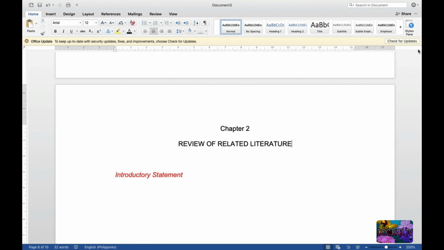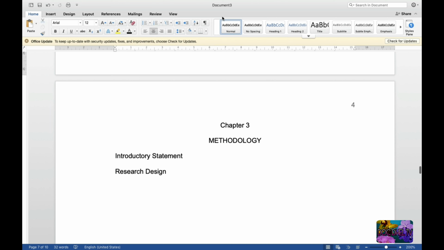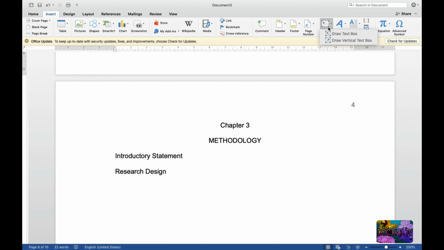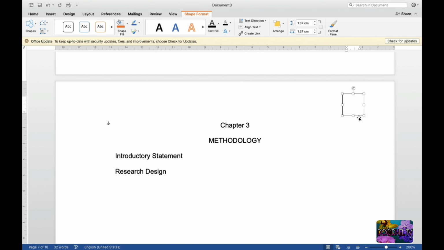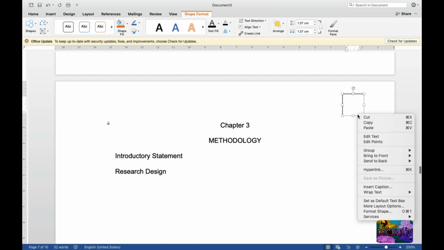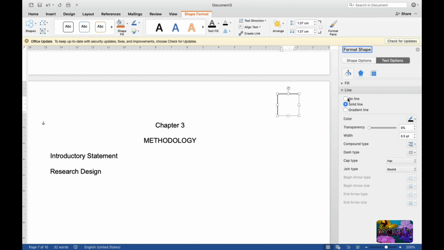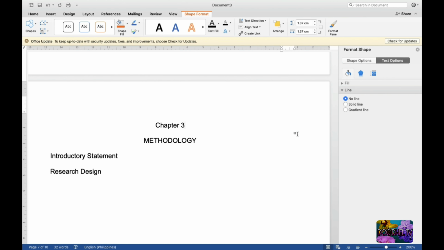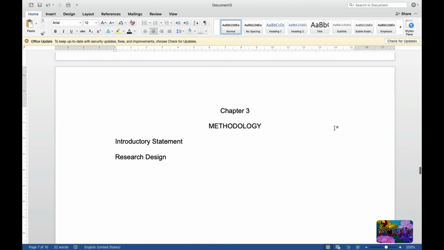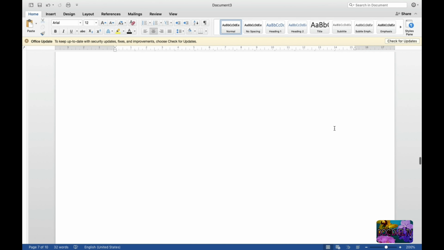Okay, diba? Tama siya. And then the last one is on chapter 3, insert, punta tayo sa text box, then draw text box. So, the same process, right click, and then format shape, and then no line. Okay. So if you try to look at this, all chapters, wala na siyang page numbers, hindi na siya nag-reflect, including cover page.